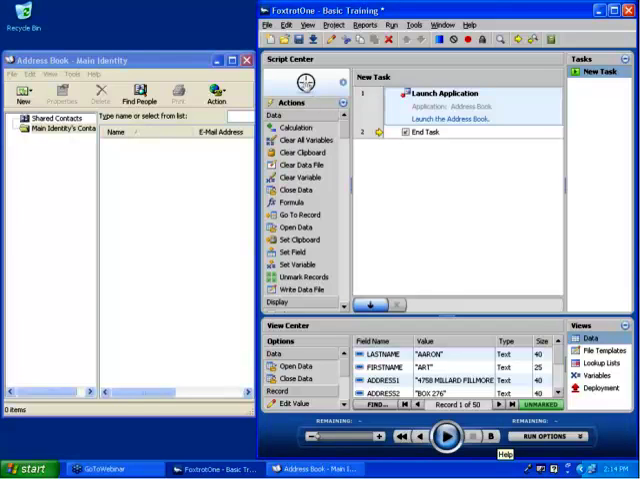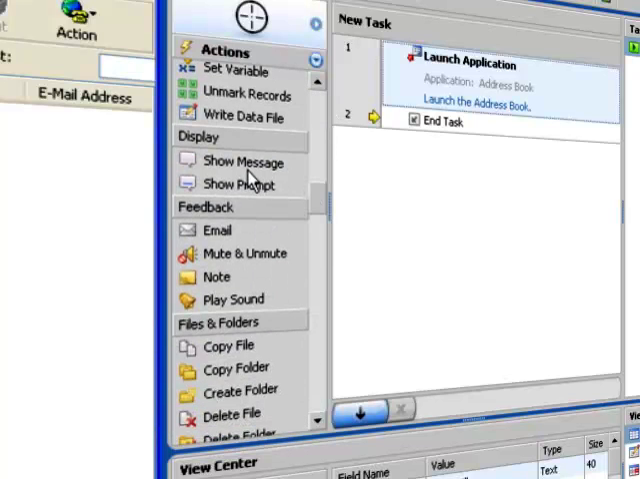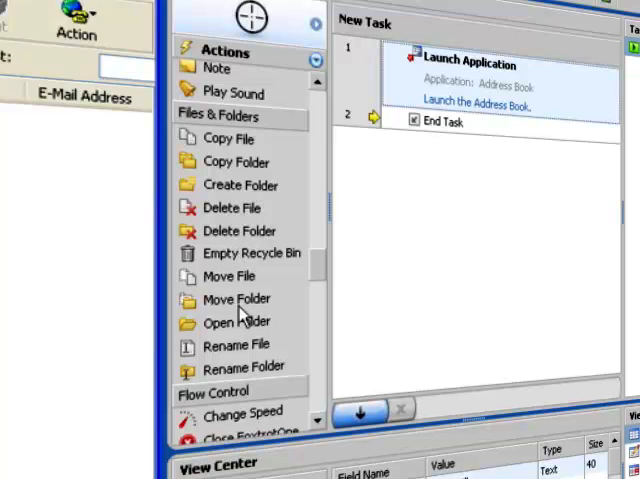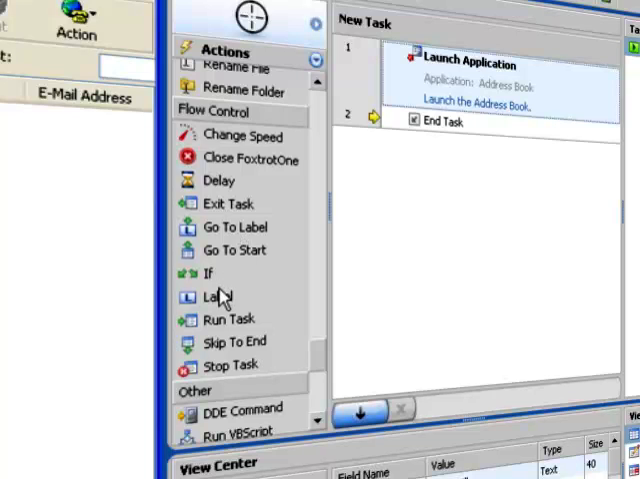Conversely, if you see below the selector, there are more actions here. We call these the non-interactive actions because these do not work directly with your business application. These do other things like calculation, closing your database. It gives you ways to post message boxes and prompts to your end user. You can have your script send an email, play a sound, go through and create and delete files and folders. Lots of different things available here. There's a long list of nice things to pick from. Let's say I wanted to change the speed of my script or run another task. These are great things that you can choose from very easily in this script.